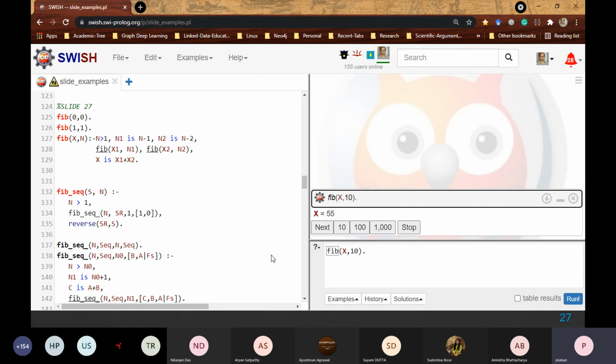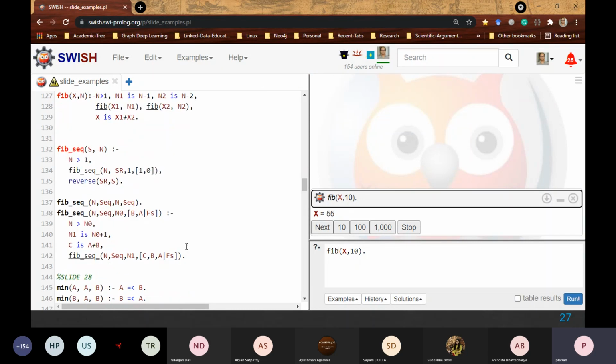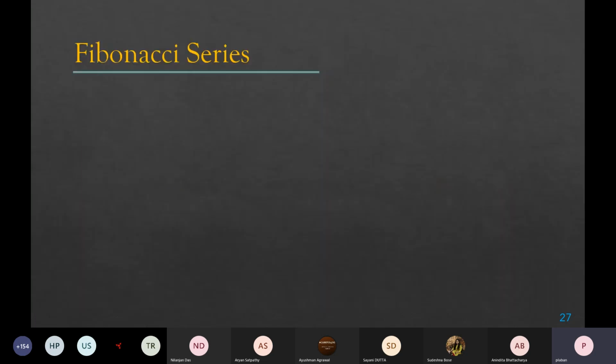Now the question is, if I want to print the entire series, how do you do that? Of course, for that, we need to store the intermediate values, and list is the best way to store different values. So we'll be talking about a program which will exactly store the intermediate values. So let us try to formulate the strategy, right?